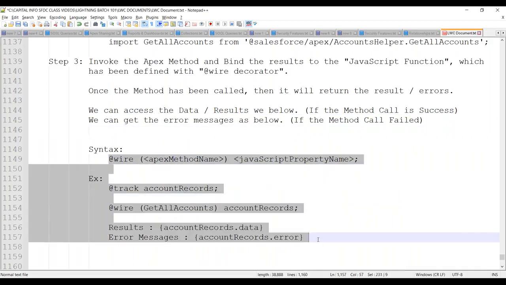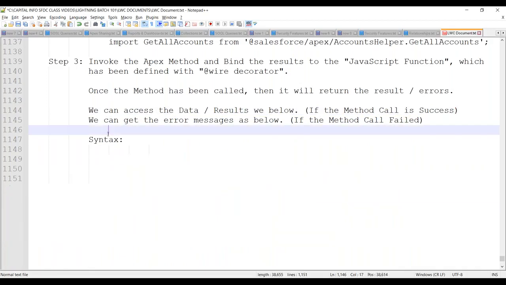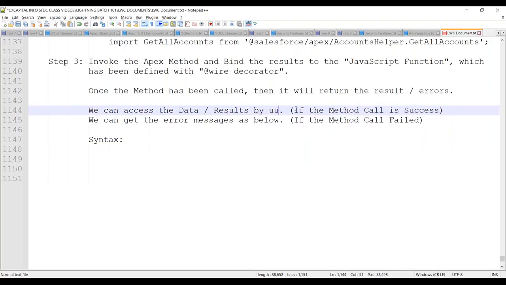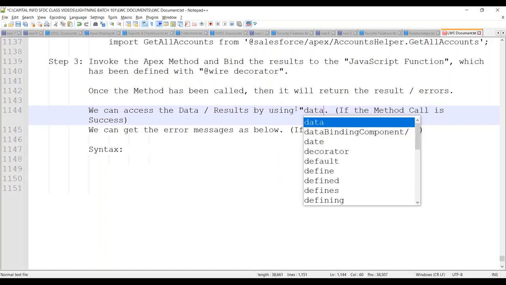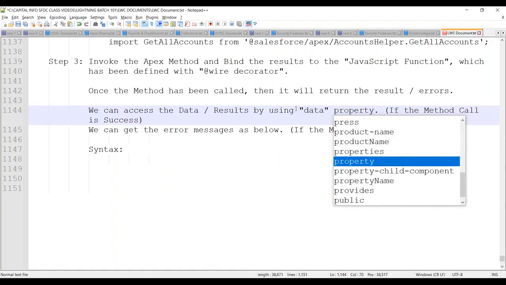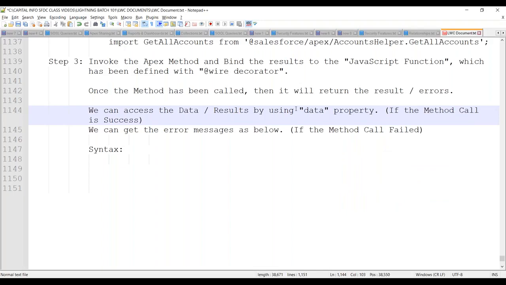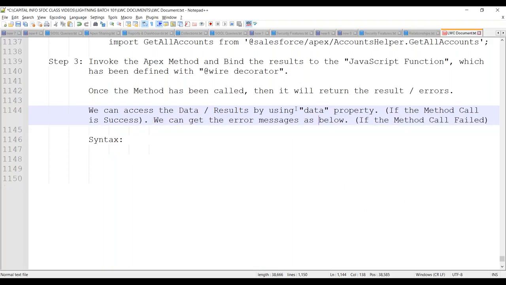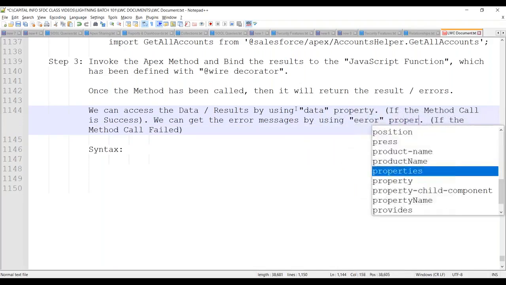In this case, let's see how we can do that. We can access the data or results by using the data property if the method call is a success. And we can get the error messages by using the error property if the method call has failed.